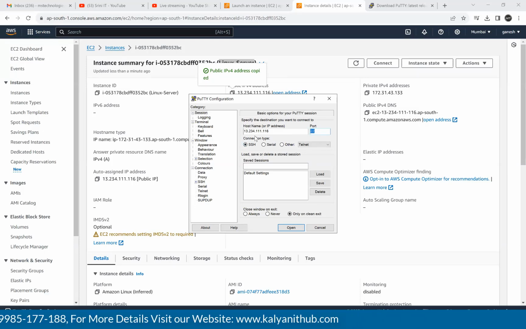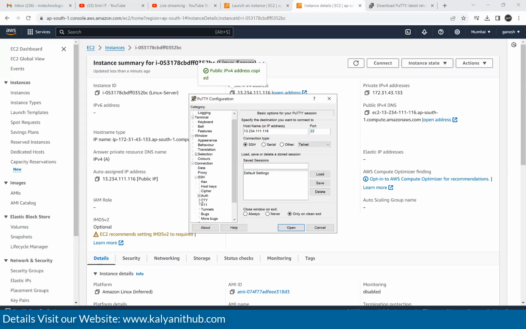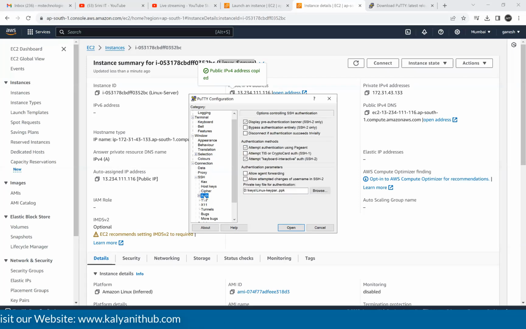After giving these details, next on the left side panel we have the Category section, and we have SSH, guys. If you click on that SSH, here we have Auth, authentication. Just click on this Auth, guys. Don't expand this plus symbol. Not required to expand. Just select the Auth. Now you will get this Browse option. Here we need to browse the PPK file we have generated. Click on Browse.